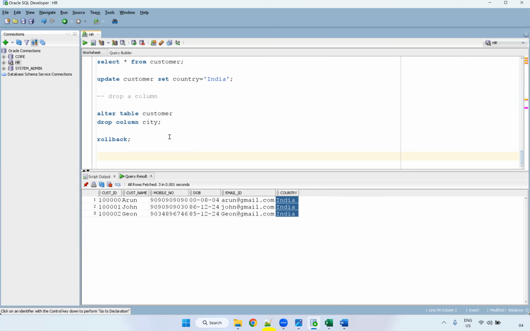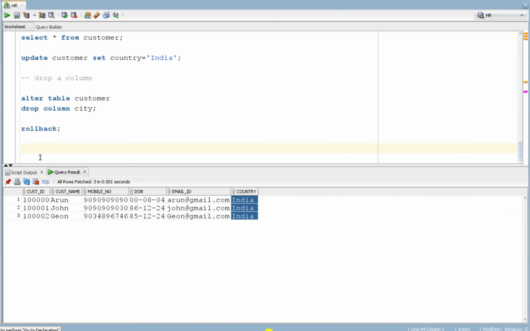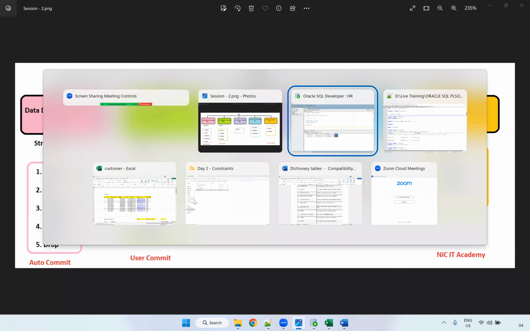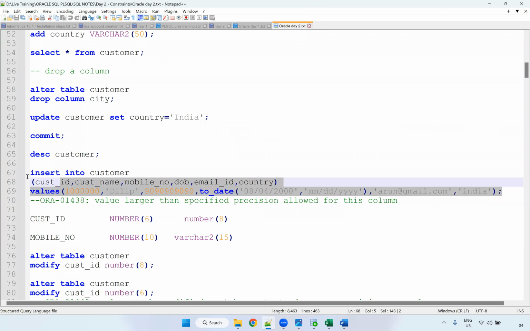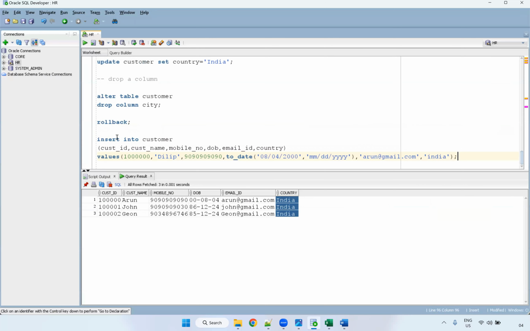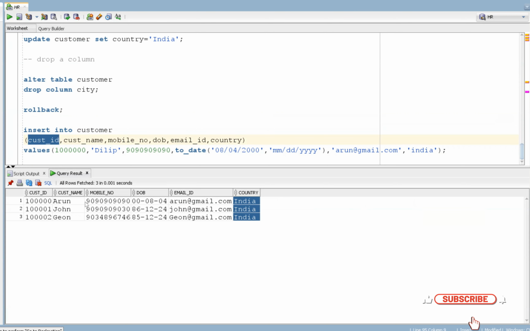So we have altered the table. If I describe the table, describe customer. Now I'm trying to insert one more record. You assume that I'm trying to insert one more record. I'll use insert into table name, customer. Yes, we have the customer ID, customer name, mobile number, date of birth, email ID, and country. Customer ID, I'm going to have this value.